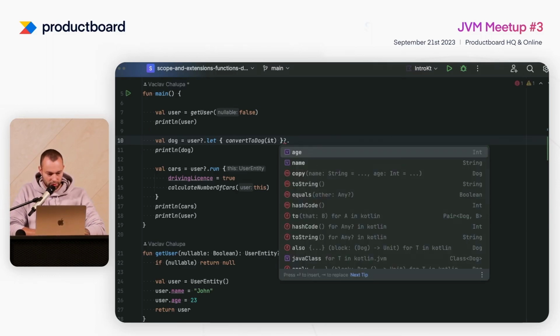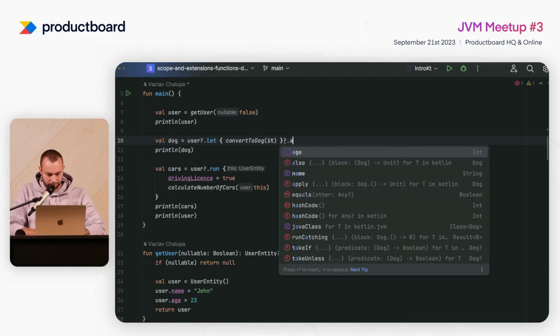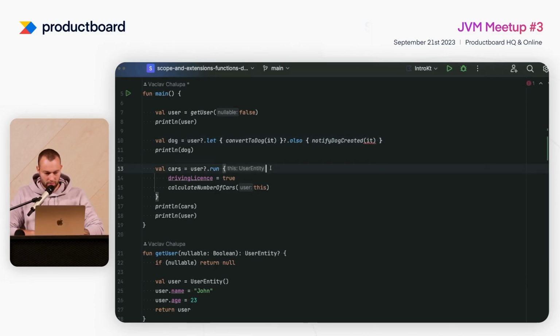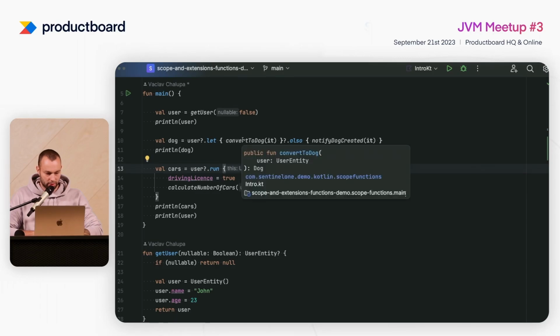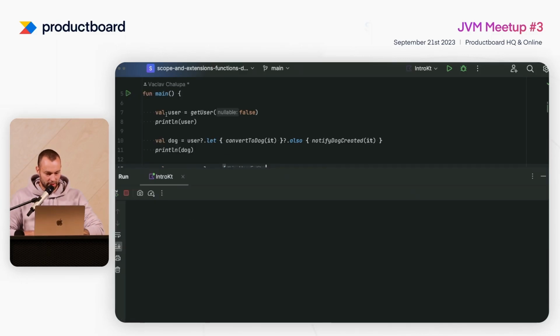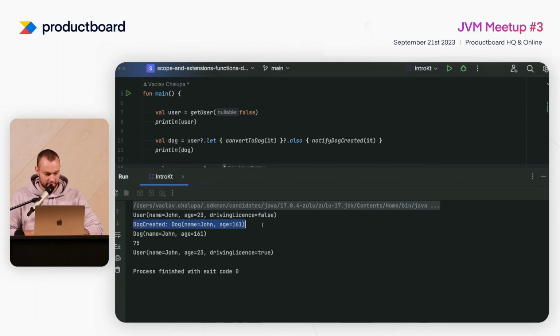What I would use also for is side effects. Let's say that you want to send some domain event that the dog was created, right? And that's all. So again, it works with the nullability. So if the user is not null, convert it to dog. Let's take the dog. If the dog is not null, notify that the dog is created. Awesome, fluent, nice chaining, one line, everything is great, right? Yeah, you can see that there is this information that the dog was created.